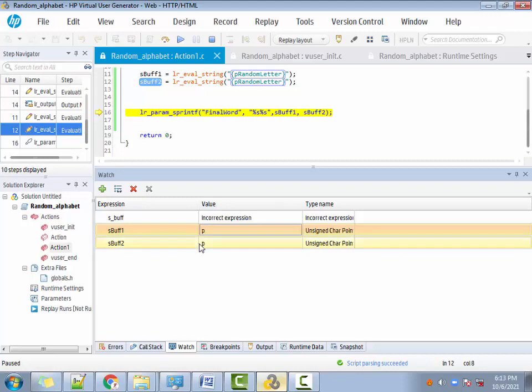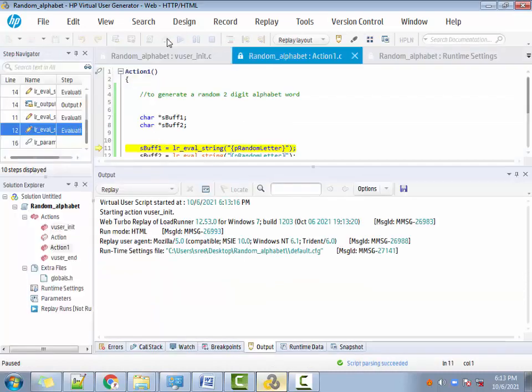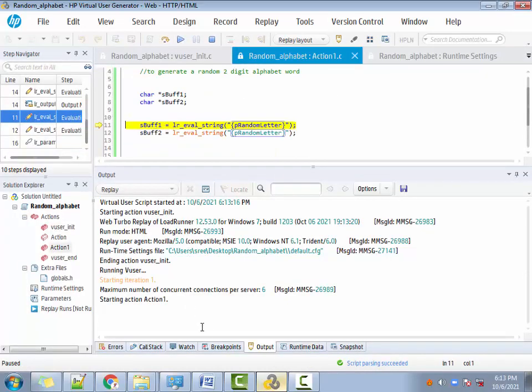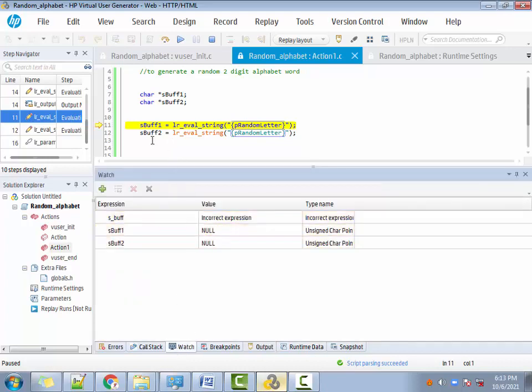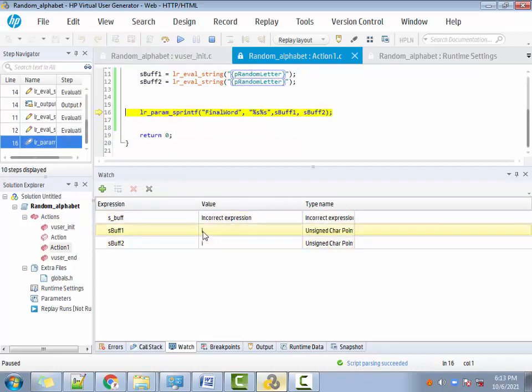Did it happen accidentally? Let's run it one more time and see if it happened accidentally. This time around I'm executing, so sbuff1 could be P or something else. This time around it is I. Wonderful. But sbuff2, let's see, is it I or something else? It is I. So whatever is there in sbuff1, the same letter is getting generated and stored in sbuff2.